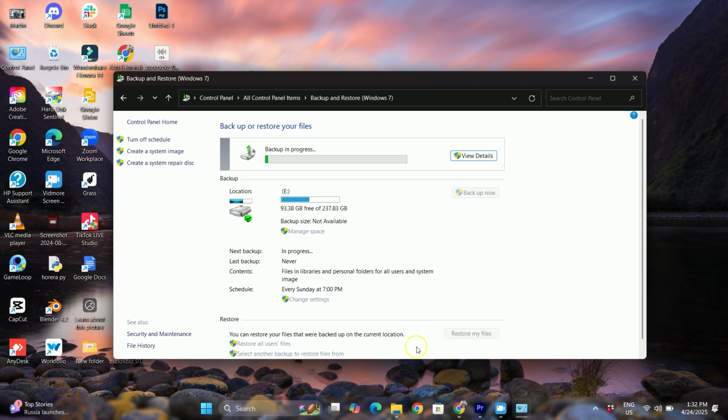As you can see, it's in progress. So that's pretty much it for this video. That's how to backup Windows files to external drive.